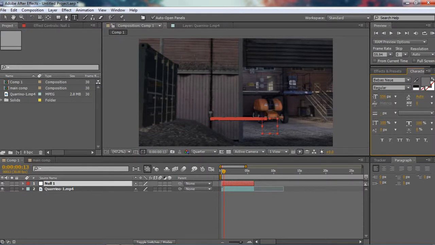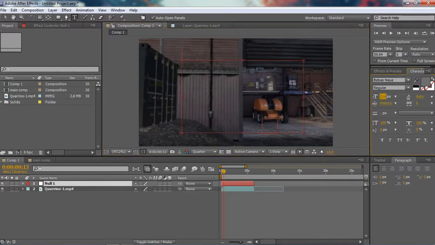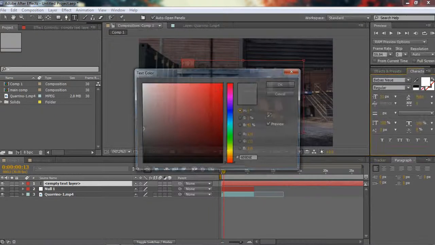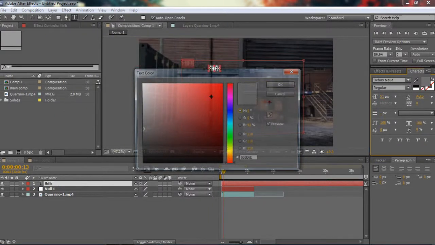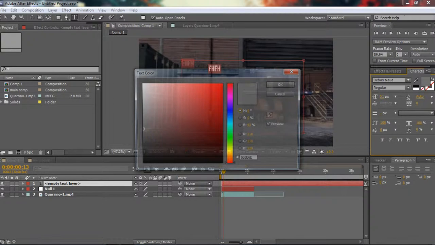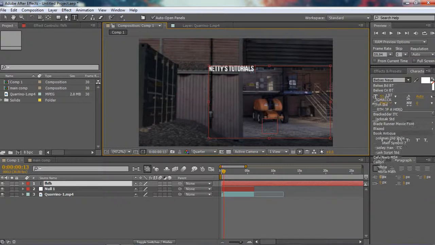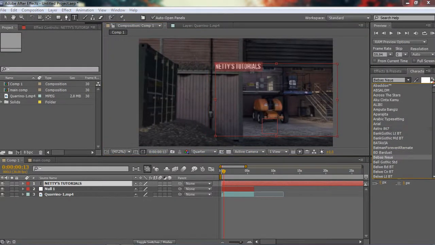Right, so get your text tool, make some text or whatever thing you've got. Just narrow that down, 46 should do. Right, so I'm just going to type in Netty's tutorials. And there you go, there's your text. Do whatever text you want, any font you want, it doesn't really matter.